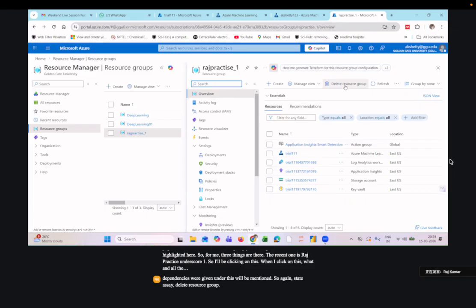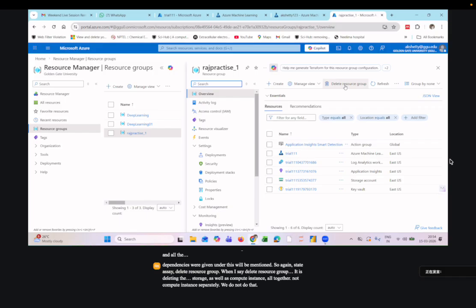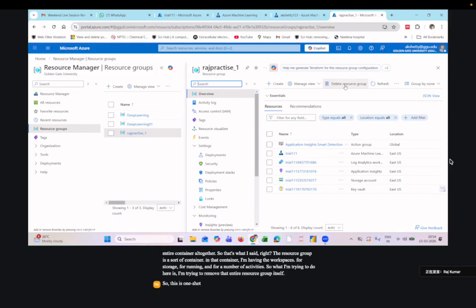When I say delete resource group, it is deleting the storage as well as compute instance all together, not compute instance separately. We need not do that. So it is trying to remove the entire container altogether. So that's what I said, right? Resource group is a sort of container. In that container, I'm having the workspaces for storage, for running, and for a number of activities. So what I'm trying to do here is, I'm trying to remove that entire resource group itself. So this is one shot killing of all the dependencies.